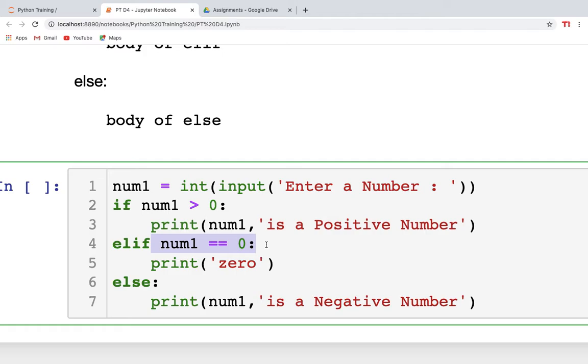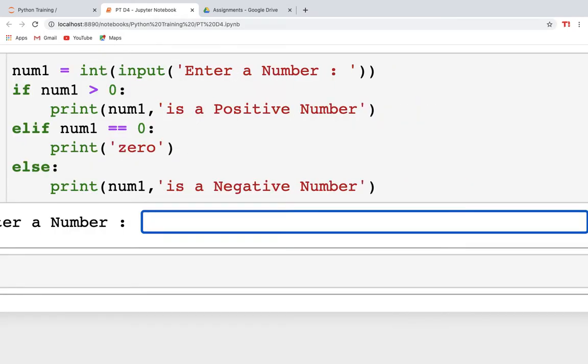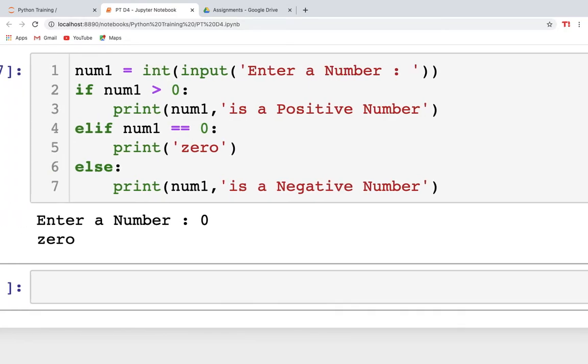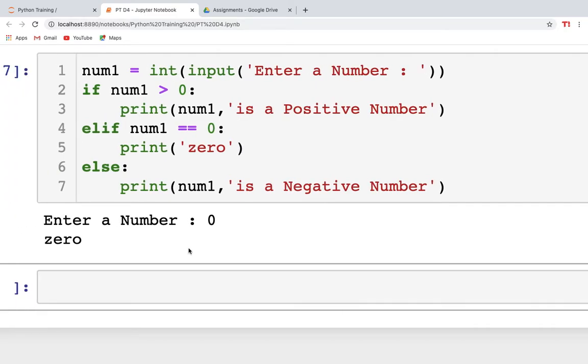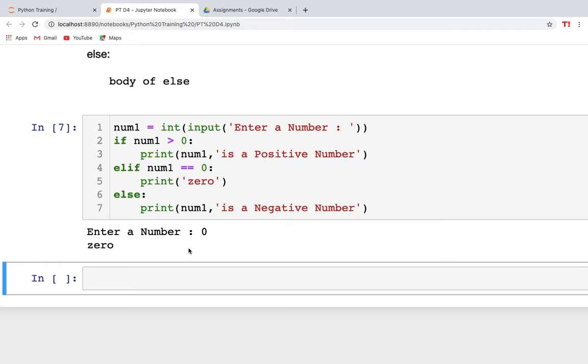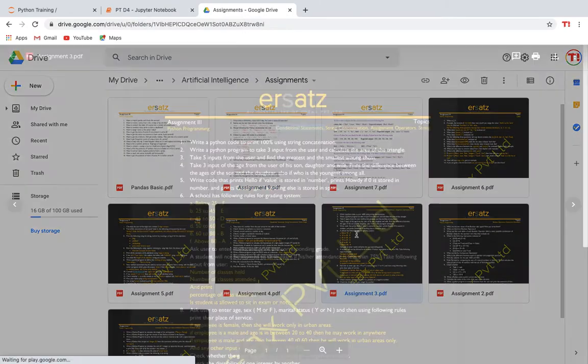When you have an option to check more than one condition, you write it in the elif. So these are the statements and how they execute. Let's say we have written 0, so this will just print out 0. Understood? These are the things which we take in the if and elif cases. So you have the assignments of if and elif there.